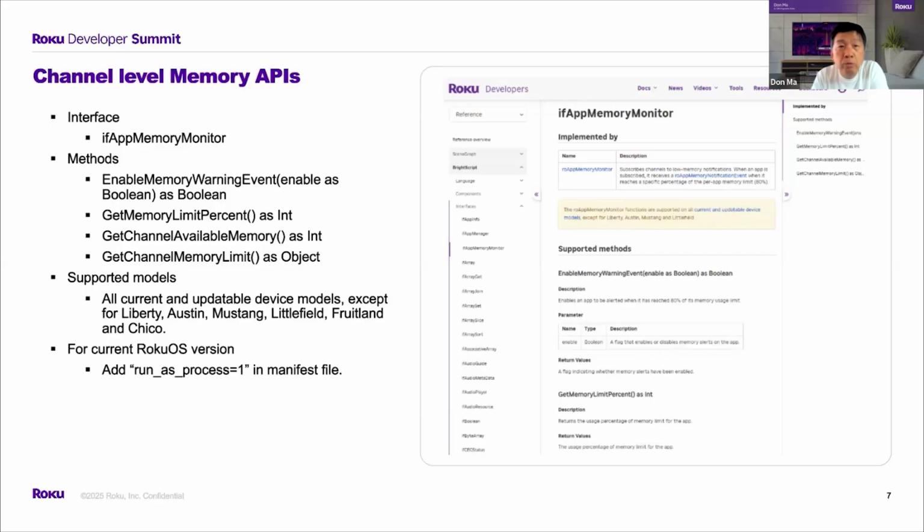It will let your app receive a warning when it hits 80% of its memory usage limit. The parameter is true to turn on memory alerts, false to turn them off. It returns a Boolean indicating whether alerts are enabled. This gives you an early warning before your app runs out of memory, so you can free up resources before the system forces a closure.